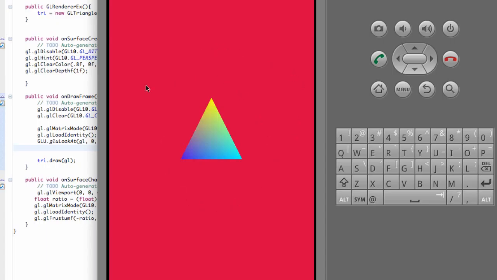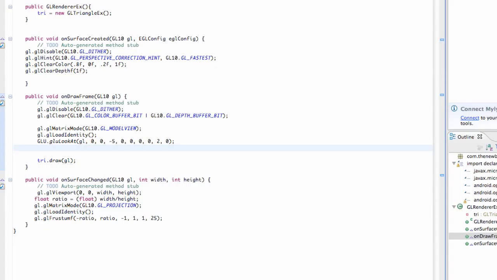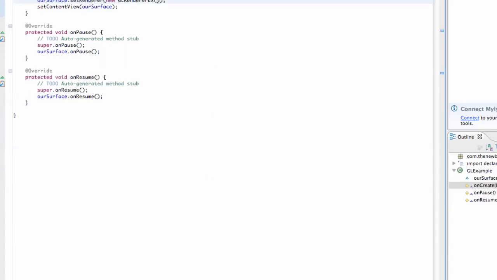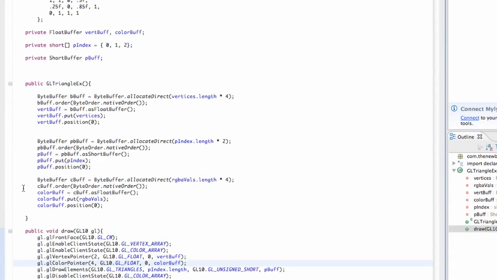I know we went kind of quick through the colors here, but hopefully it's repetitious enough that you understand what these buffers are doing and how to set them up. Again, all we had to do is enable the color array and disable it as well, and then we also have to set our pointer. And that's pretty much it for these tutorials.